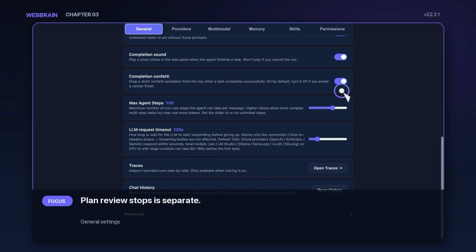Scheduled tasks allows one-time and recurring jobs to run through browser alarms. Confirm scheduled consequential actions keeps permission checks active during unattended runs, and I recommend leaving it on. Completion sound plays a short chime. Completion confetti adds the success animation and can be disabled for a quieter finish.